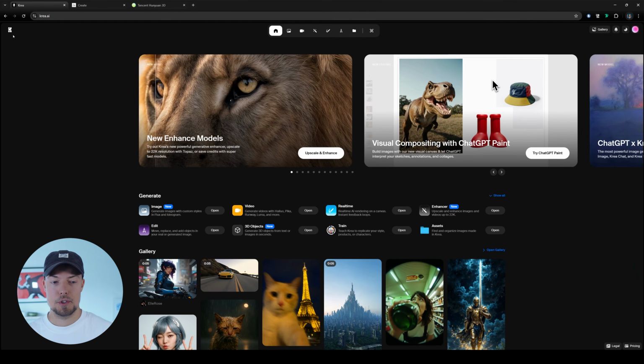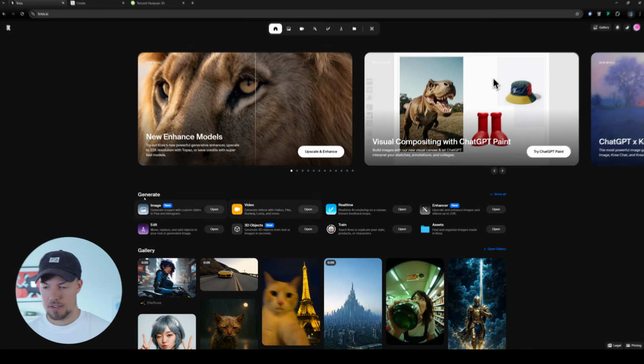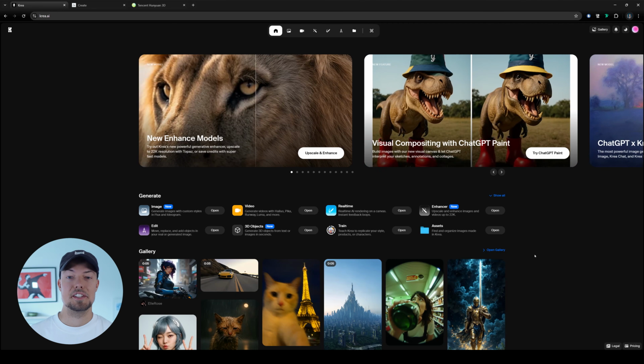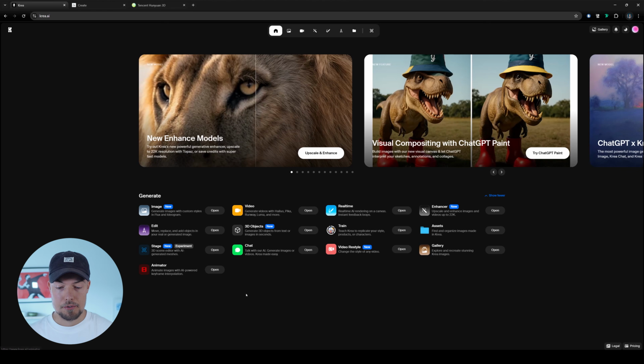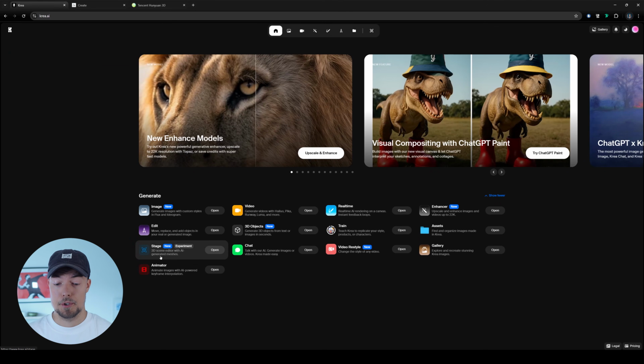And they have an awesome staging tool, which I will show you now, with which you can generate 3D scenes from scratch. First, we have to go to the Krea main page, and we can see that we have multiple options. Because with the subscription, you're not only getting the 3D staging tool, but you also have all those other options like video, image, and so on. What we can do, for example, is over here we see the 3D stage experiment tool, and we can click here on open.